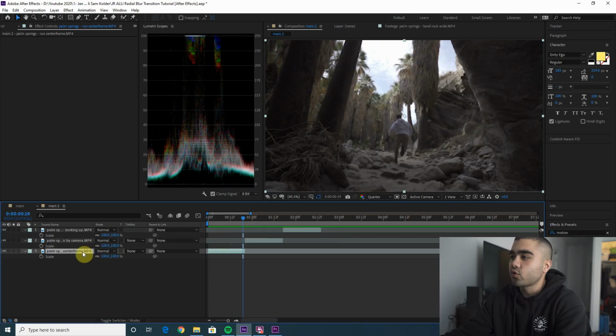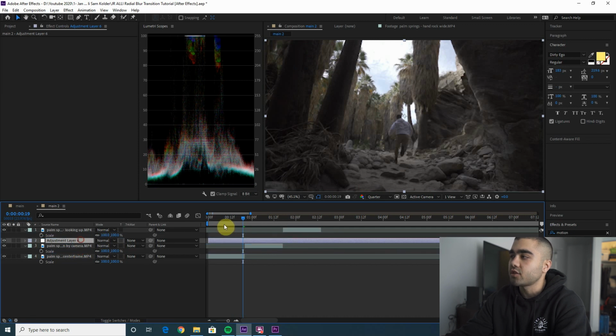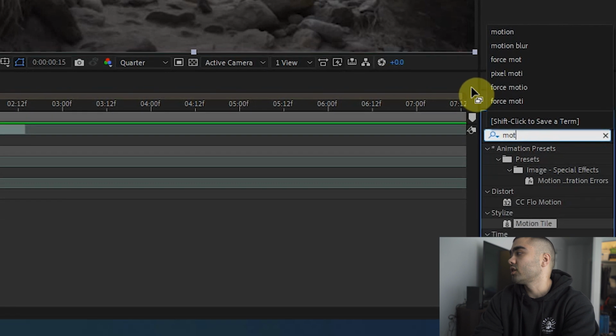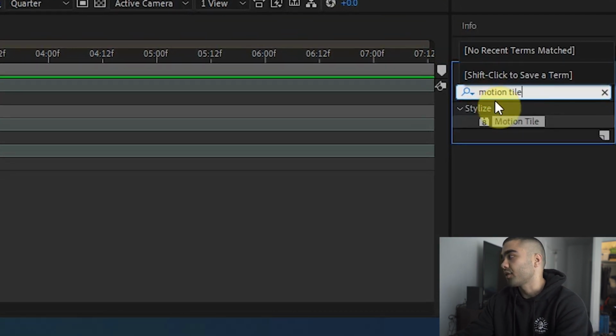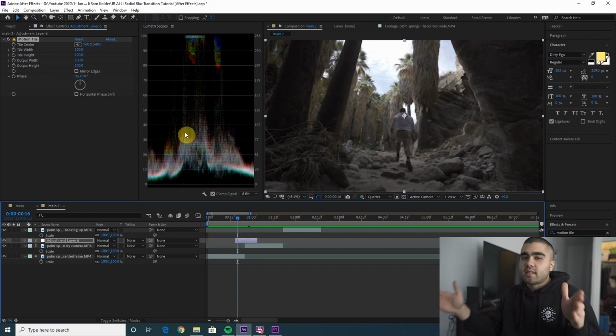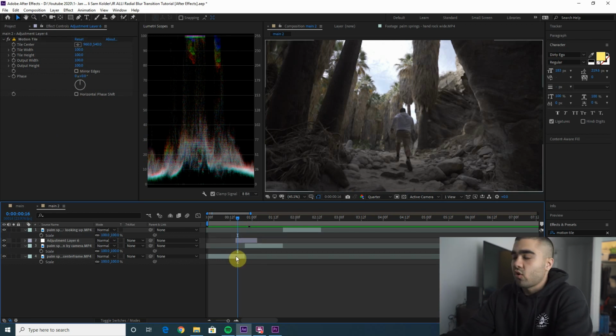Anyhow, what you wanna do is create an adjustment layer above the two clips that you want to create the transition over. And then you take a motion tile effect, put that on the footage. So what motion tile does is it mirrors the edges of the image so that whenever, say, you zoom out, it'll mirror the edges of it automatically so it doesn't look like crap.